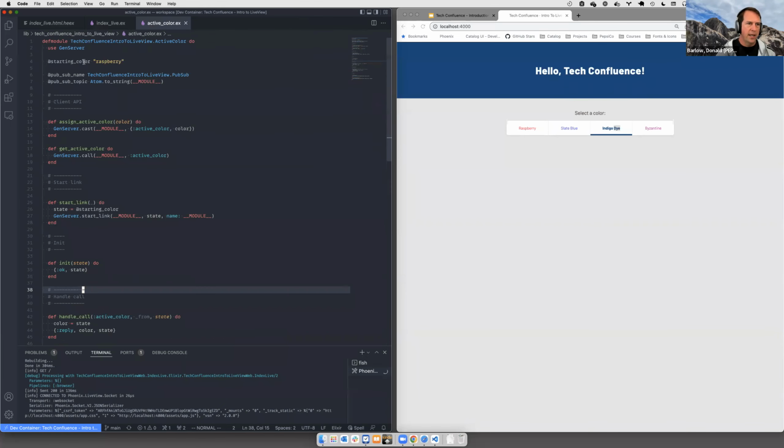So this active color that I want to get into is actually a GenServer. I define what my starting color is, just to put it somewhere, I guess. And then also, like I said, built into Phoenix is this PubSub framework. It allows you to subscribe to topics, and then whenever a message is broadcast to that topic, anybody who subscribed to it will get that message.